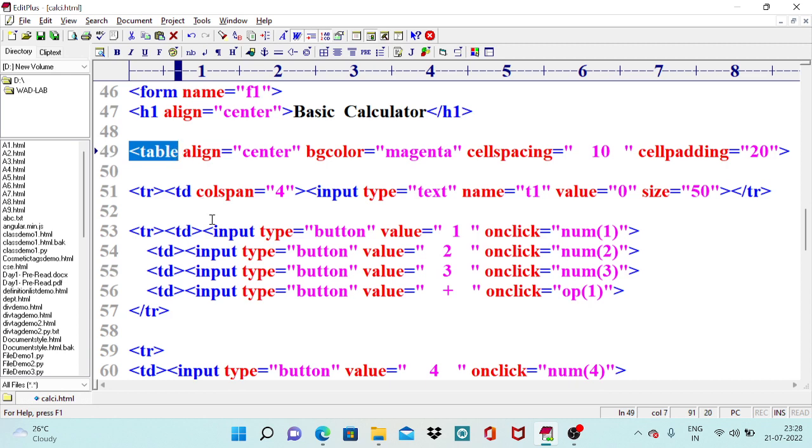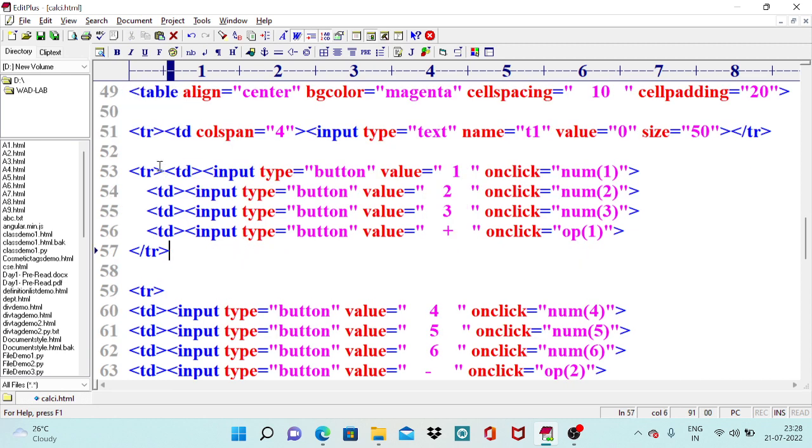As I told you, how many rows are required? 6 rows. This is the first row, begins here, closes here. This is the second row, begins here and closes here. But in the second row, what are the elements? In the second row, digit 1 is displayed, digit 2 is displayed, digit 3 and digit plus. That means 4 table data elements: td1, td2, third data element, fourth data element.